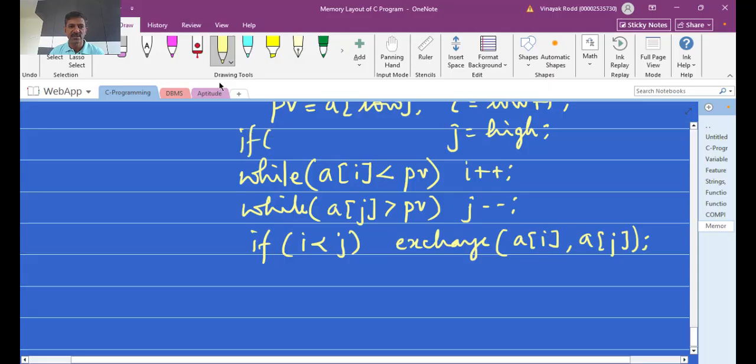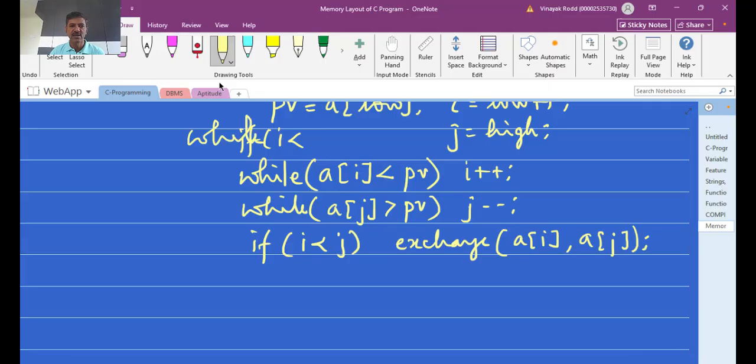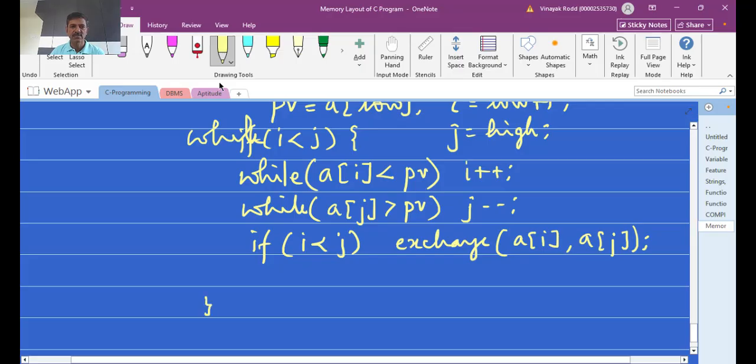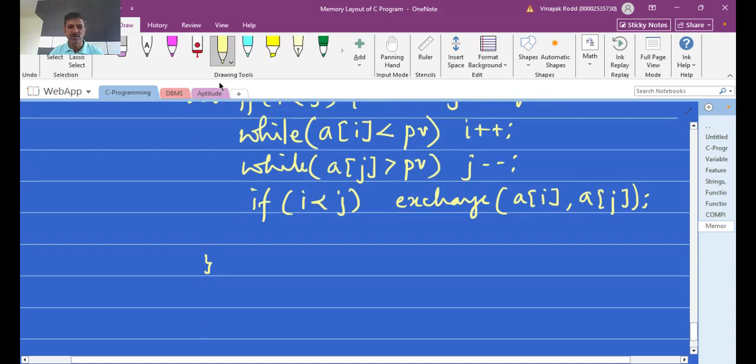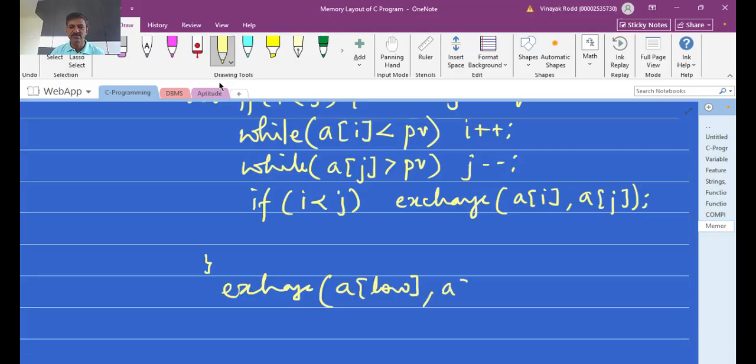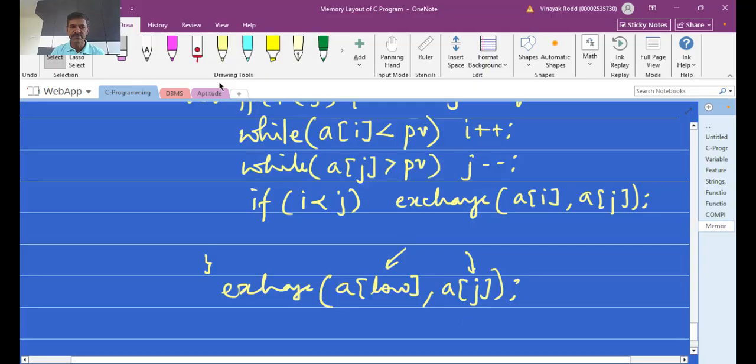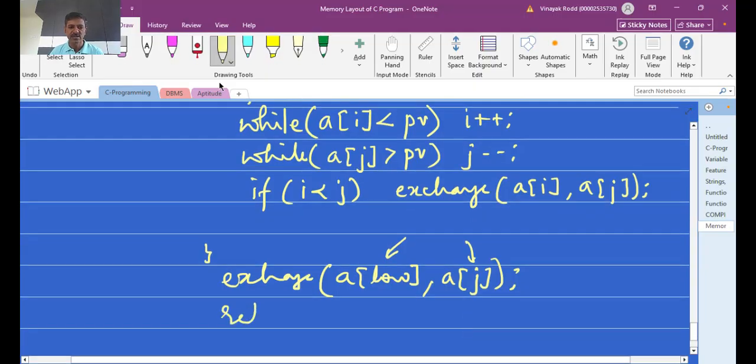So here there should be a while. While i is less than j, do this. The moment i crosses j, you come out of the loop. When you come out of the loop, you have to exchange the pivot element, which is at index low, with that at j. So the pivot element is here and the element at index j is here. And this function has to return j.